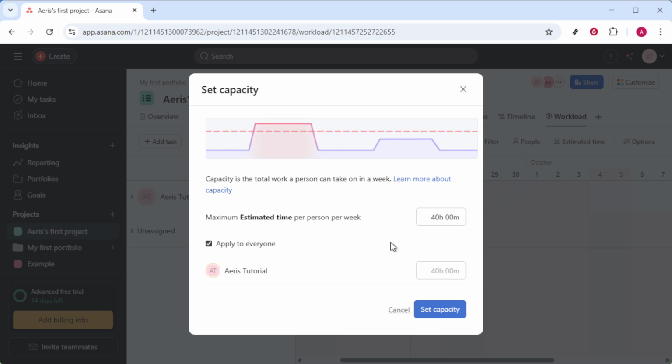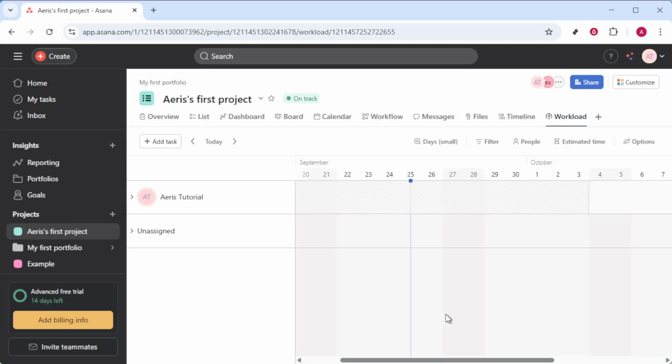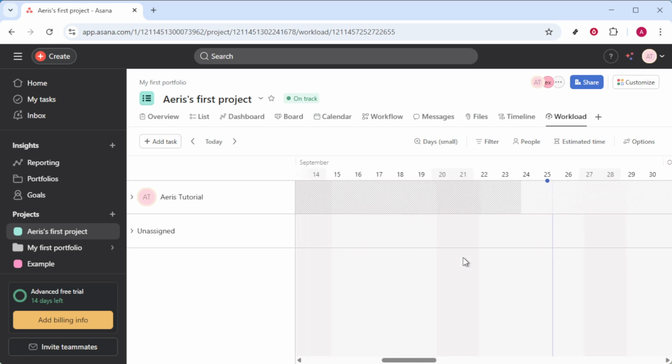Finally, click on Set Capacity. This step allows you to define the maximum workload each team member can handle comfortably within a week. Setting capacity in Asana is essential to maintain a healthy balance and ensure the efficiency of your team. It prevents any individual from being overwhelmed and helps distribute the work evenly.